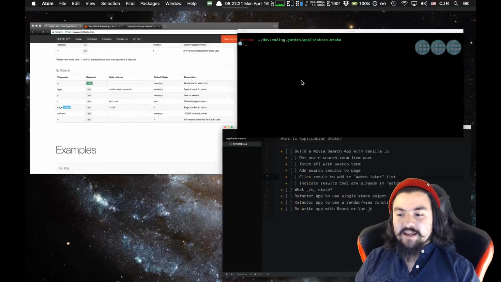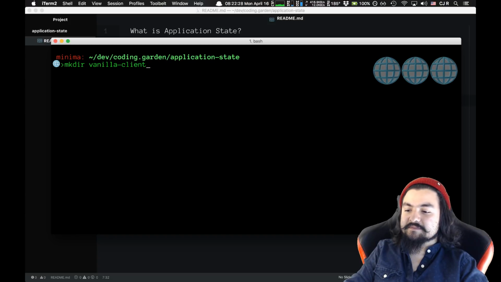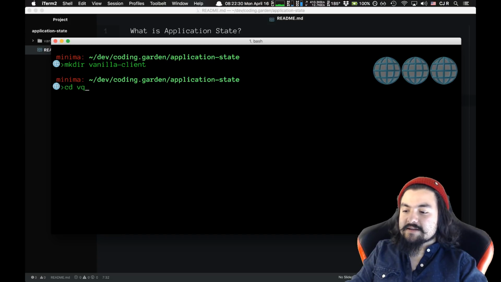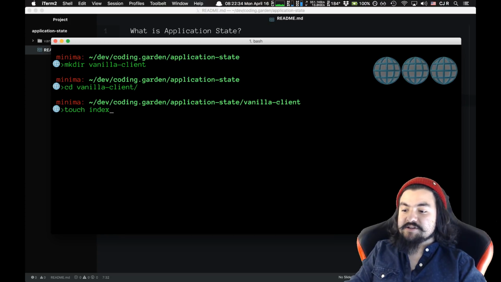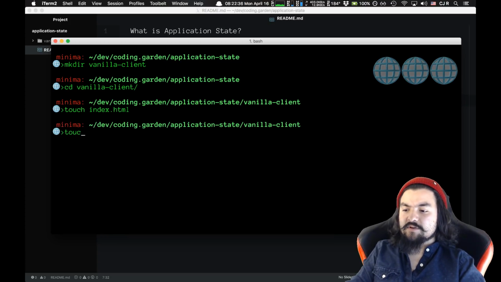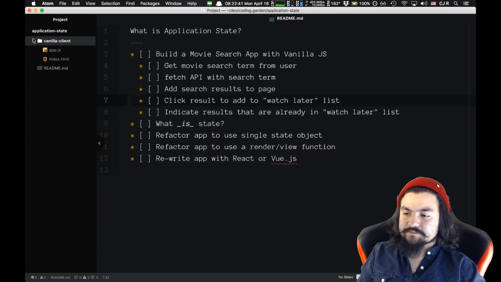So let's do it. Over here, I'm going to create a directory. Let's call this vanilla client. We'll go into that directory, and then we will make an index.html file. And we'll also make an app.js file. Cool. Let's take a look at it.